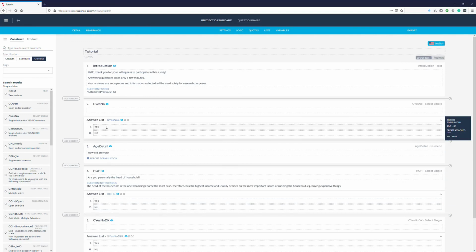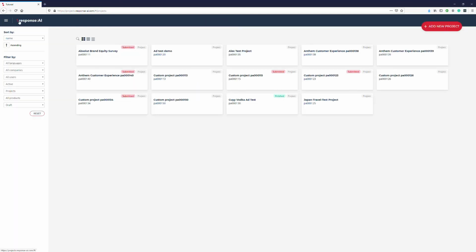All changes made in the platform are saved automatically, so when you are finished working on your current session, you can simply select the Back button and your project will be visible in the Projects page.